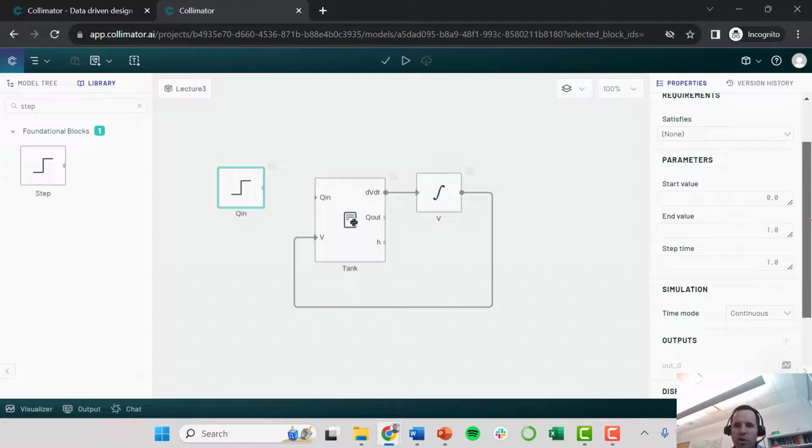So a step function requires a start value. In this simulation, I'm going to start filling up this tank. I'm going to give it a flow rate of 5 cubic meters per minute. What I want to simulate is that I fill up the tank, and then at some point I shut off the flow and let the tank drain out.